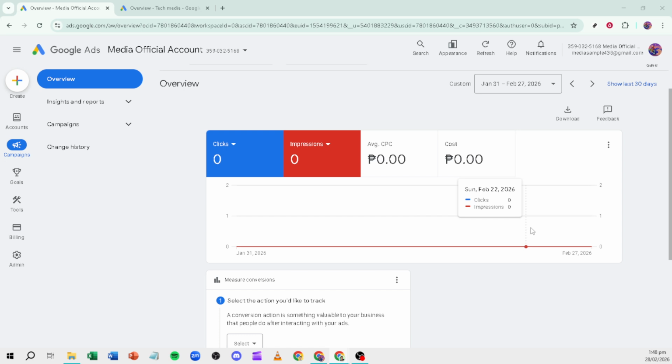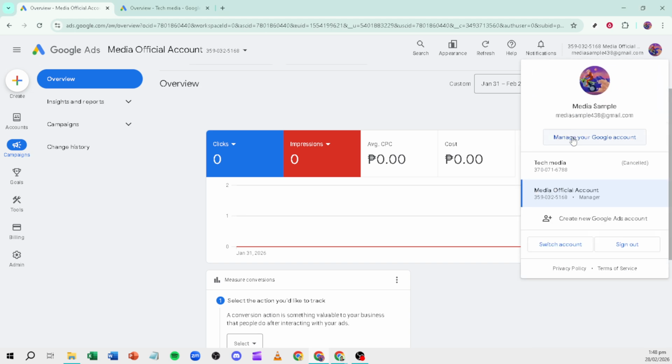First, sign in to your Google Ads account. Make sure you're in the correct account and have the right permissions to make changes. If you manage multiple accounts, double check the account name at the top to avoid editing the wrong one.